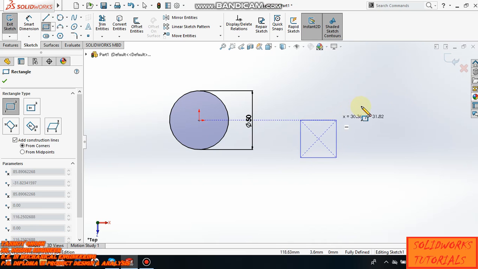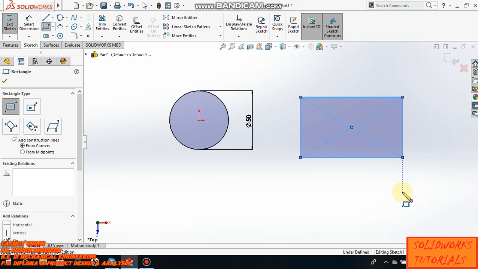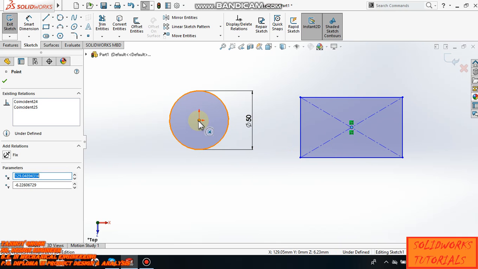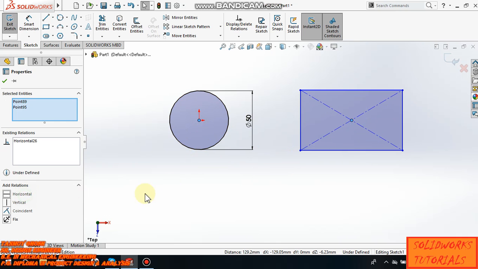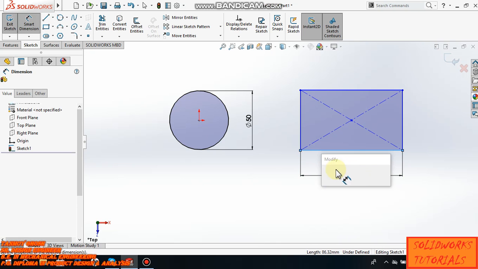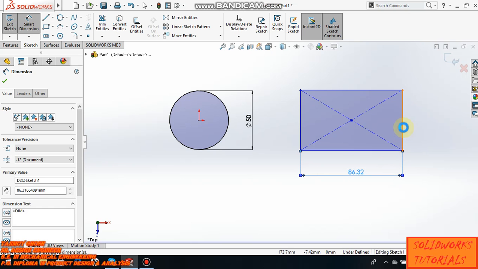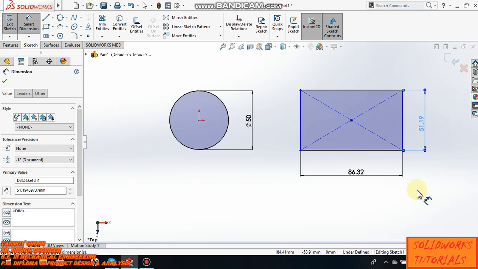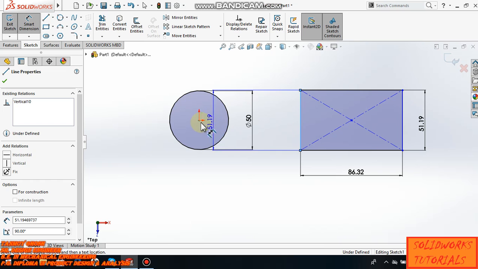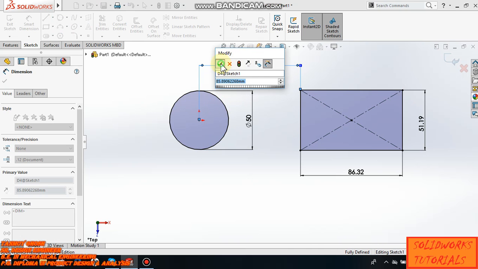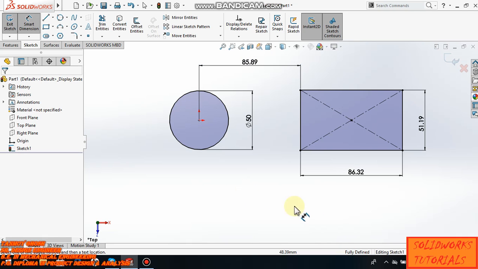Draw this rectangle, giving relation with the origin, horizontal, length of rectangle, width of rectangle, and distance from the center or origin. Now you can see your rectangle is fully defined.